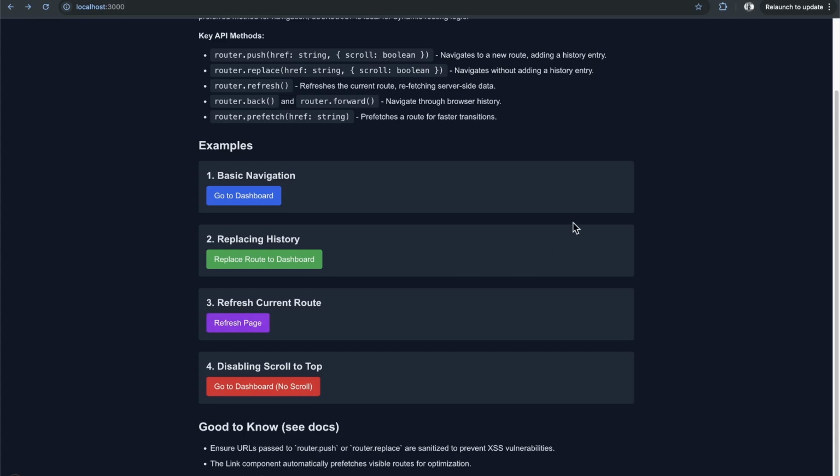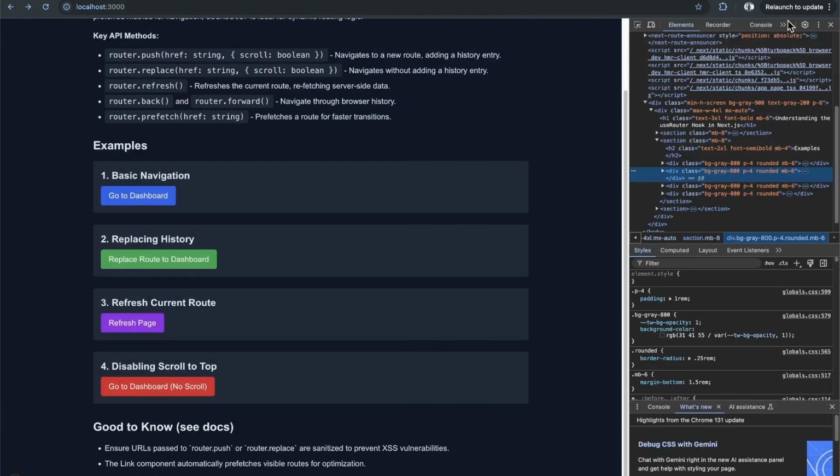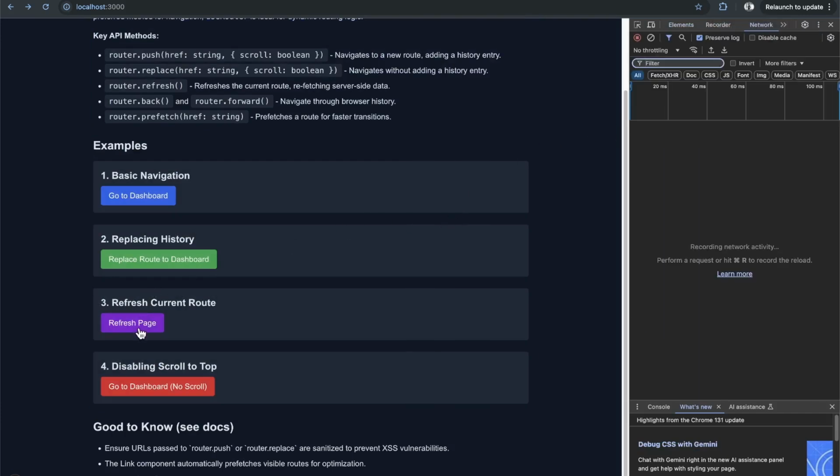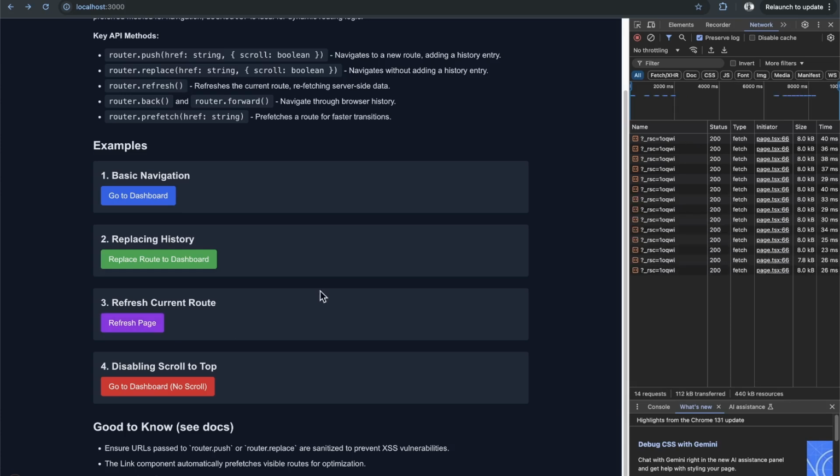And then for refresh, we're not going to see anything if we click on it, but if we open the network tab by doing inspect and then go into network, you're going to see if I click refresh that it is refetching the data for the page here. So it is doing stuff. It is refreshing the page and refreshing the data, but we don't actually see the full page reload like you might with window.location.reload.